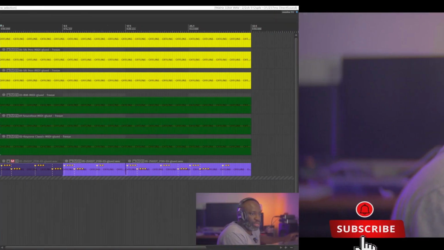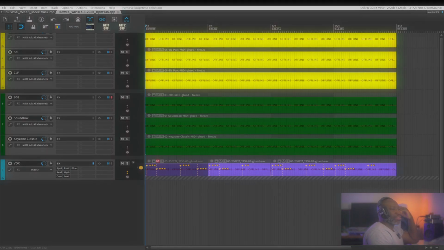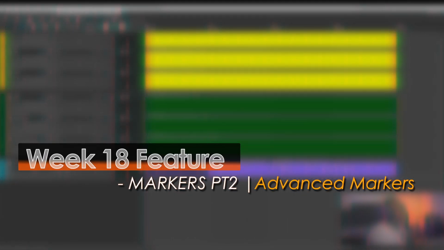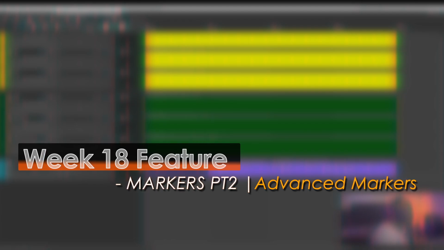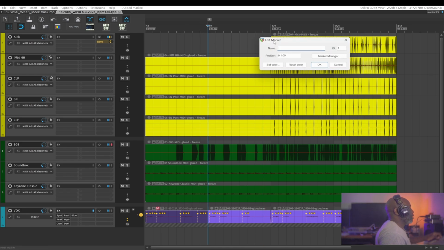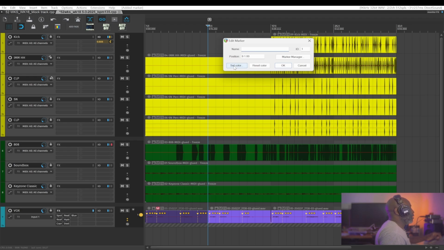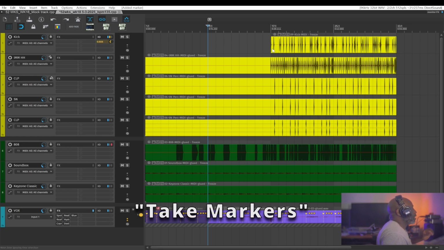So for this week, we will be continuing with last week's topic, which was markers. But for this week, we're going to be focusing on markers with more advanced features and functionality. Last week we talked about basic markers. We hit M to add a marker at the playhead, and we can double click on it, label it, set colors, all those functions we talked about last week. So for this week, we're going to start with talking about take markers.